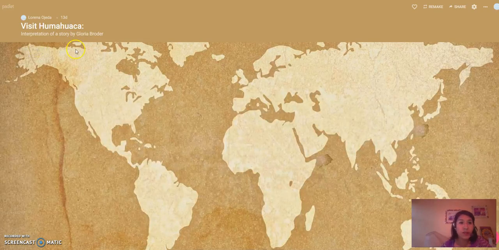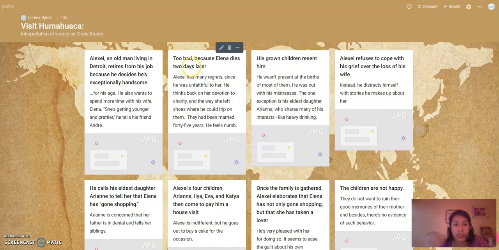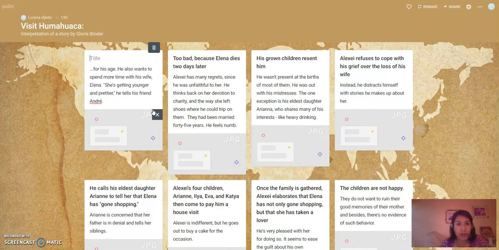In this case, I selected, it's called Visit Umawaka. You have different options here. You can select from a template. This is a template. It is organized in 8 different sections. But if you don't want to do that, or if you want to edit it, you can click on the edit button. You can erase everything from here.